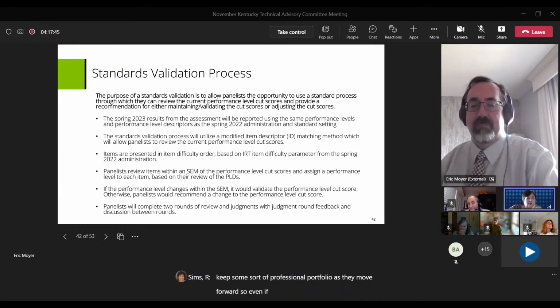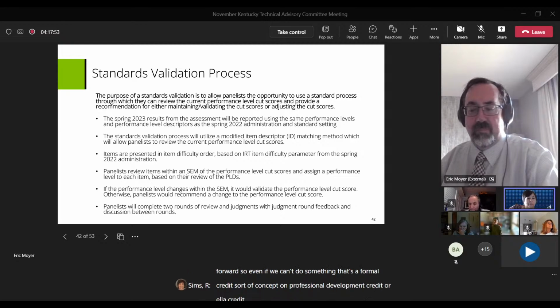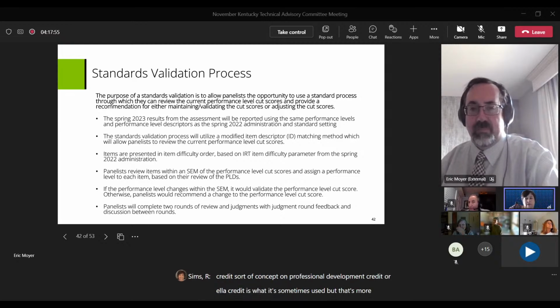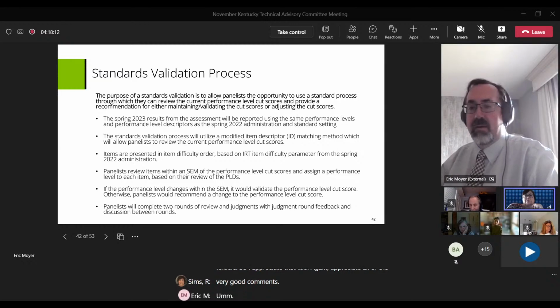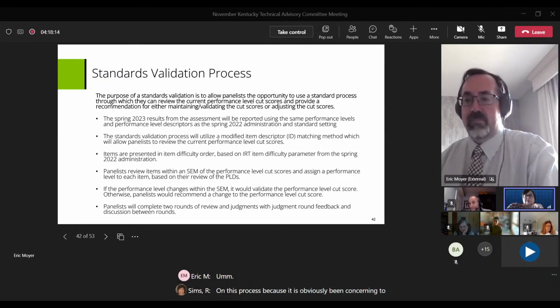So even if we can't do something that's a formal credit concept, like professional development credit, or ELA credit as it's sometimes called, that's more administrative in Kentucky. I think we could certainly do something similar that would allow teachers to add that to their resume and have documentation in their professional folders. So I appreciate that too. Again, I appreciate all of the very good comments on this process, because it has obviously been concerning to everyone.